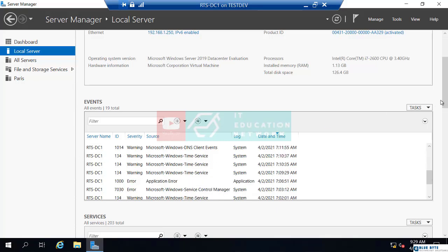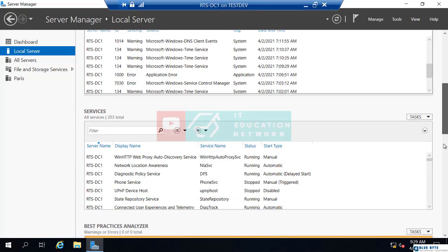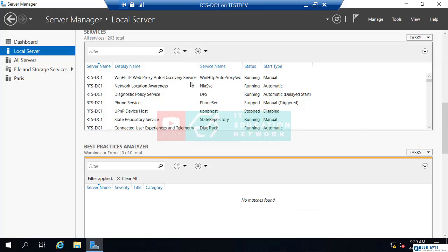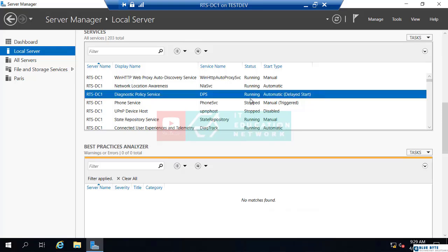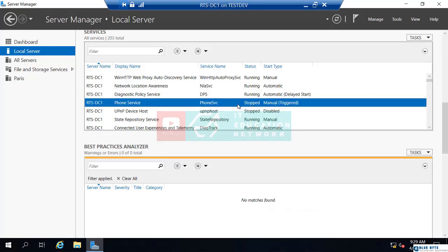If we keep scrolling down here, I can also see my services. So this is a list of the 203 services on my local machine. I can see the name of every service. I can see the status. So I can see what service is running, what service is stopped. From here, I can even right-click and I could choose to start a service. If it's already running, you could stop it, you could restart. So you have some management control over services directly from this view.